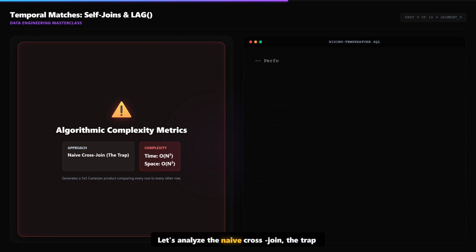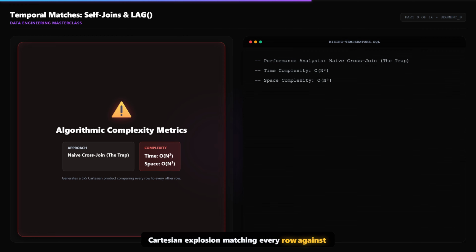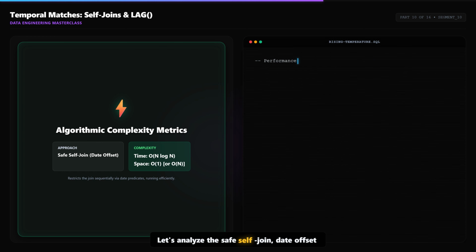Let's analyze the naive cross-join, the trap approach. Time complexity, O(n²). Space complexity, O(n²). It generates a 5x5 Cartesian explosion, matching every row against every other row without temporal boundaries.